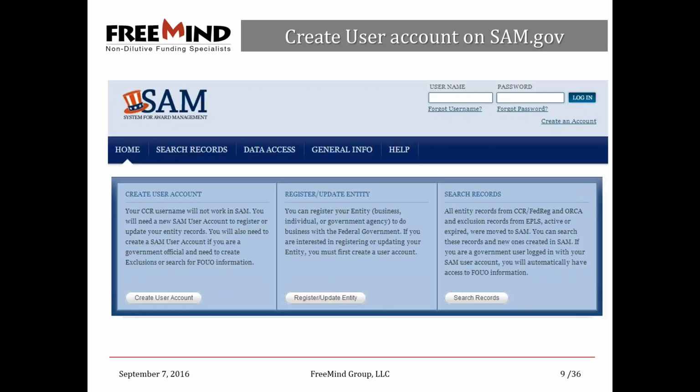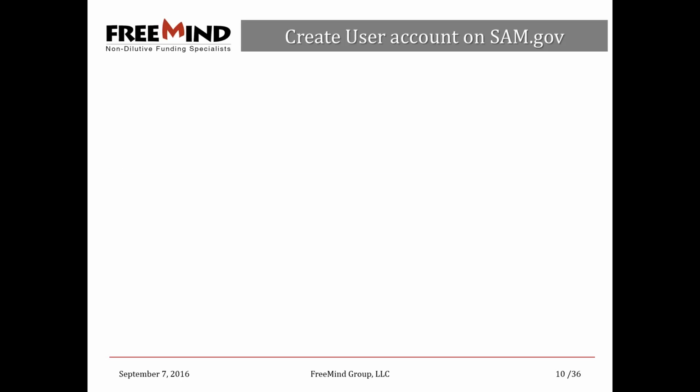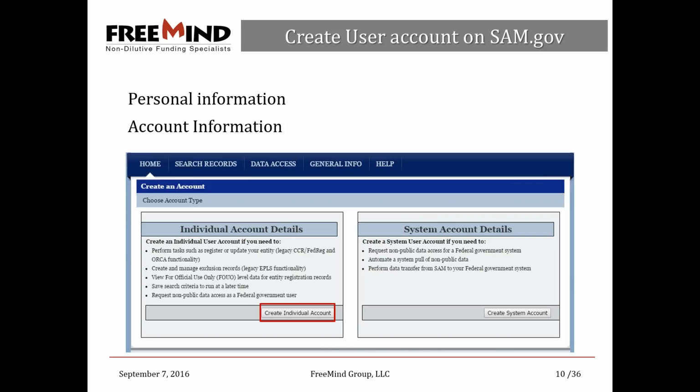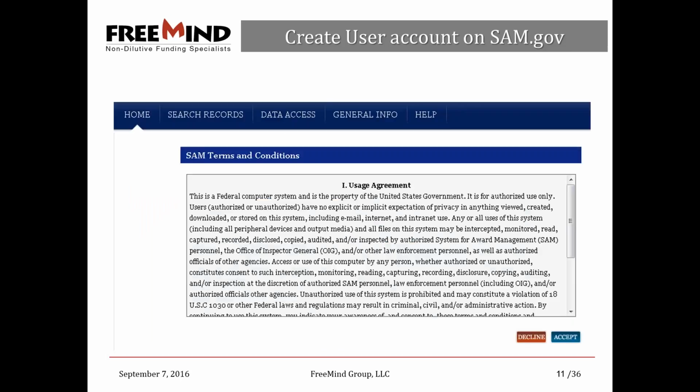So this is what the SAM.gov homepage looks like. The first thing you'll do is create an account, of course, and you'll need some personal information and the account information. And once you've had that, you can create an individual account. You, of course, agree to the terms. And then what usually happens is you have a username and a password for SAM.